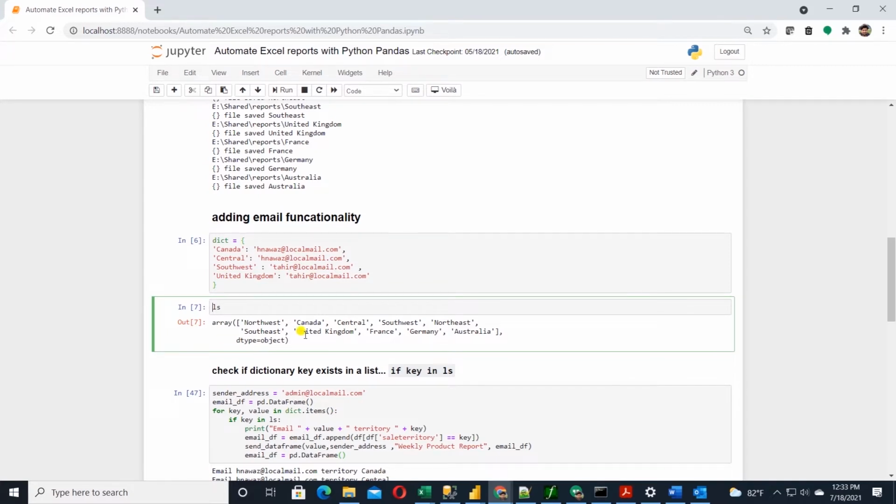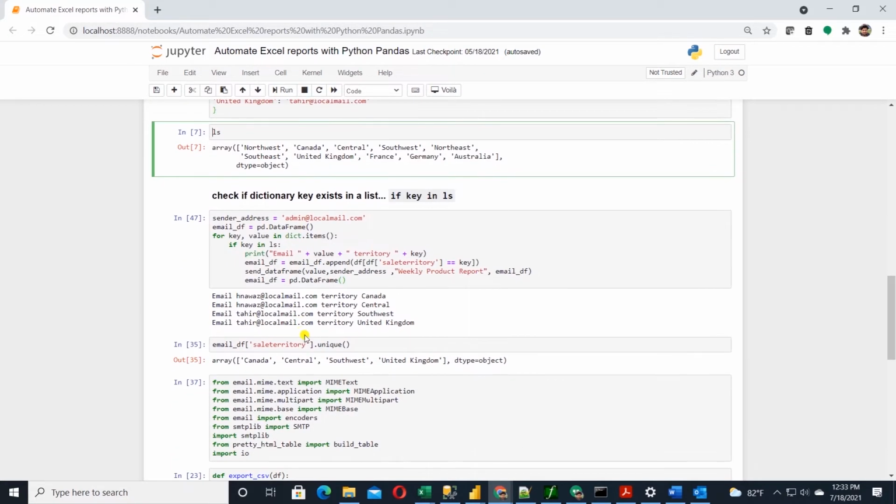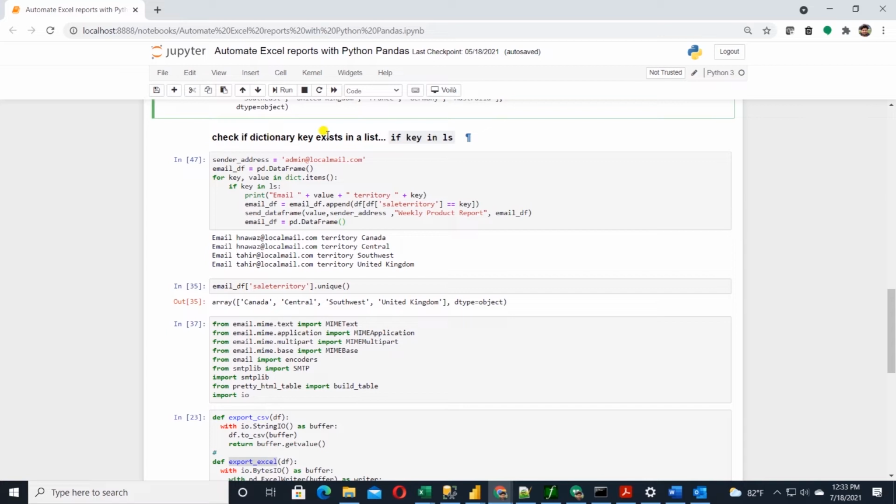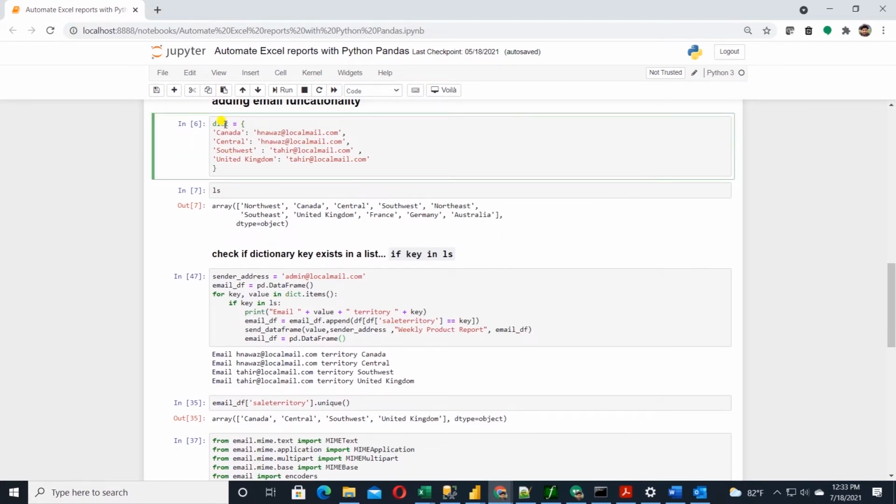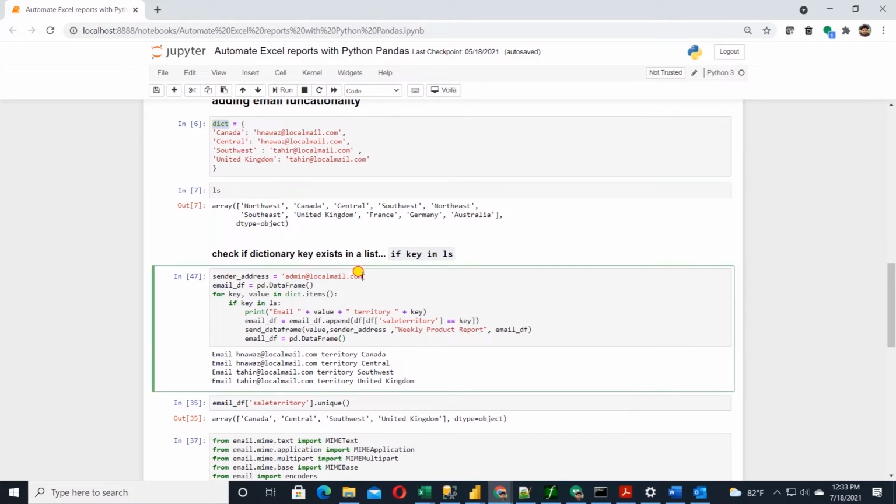Then I am going to print out the ls variable containing the unique territories. After this, we are going to check if our dictionary key exists in our ls variable. In the next cell, we define a sender email address from our local SMTP server. Then we have declared an empty data frame, email_df. Using a for loop, we get the key and the value in the dictionary by calling the items method. Now we can check if the key of the dictionary exists in our ls variable. If it does, then we print out the value and the key of the dictionary.